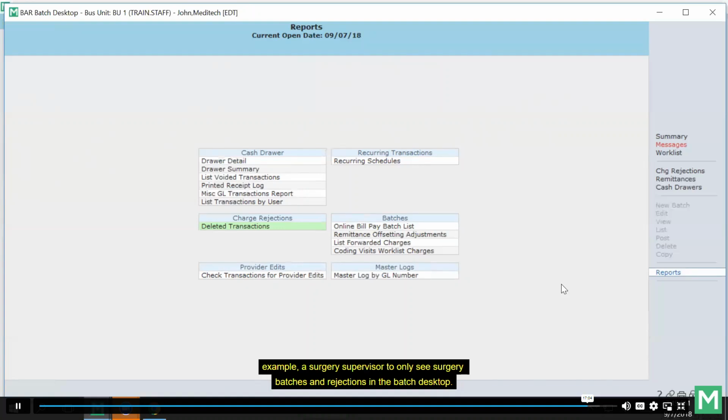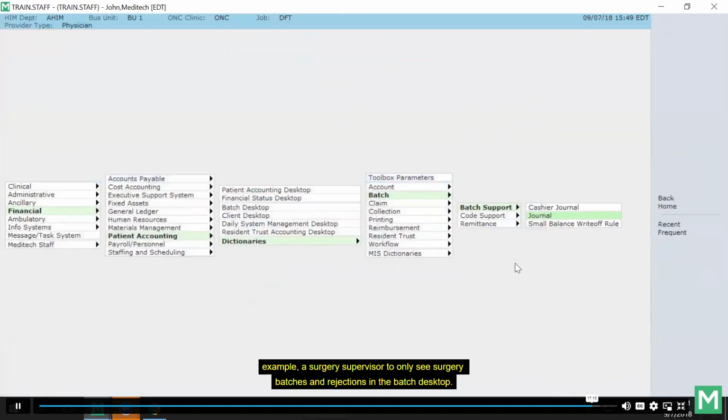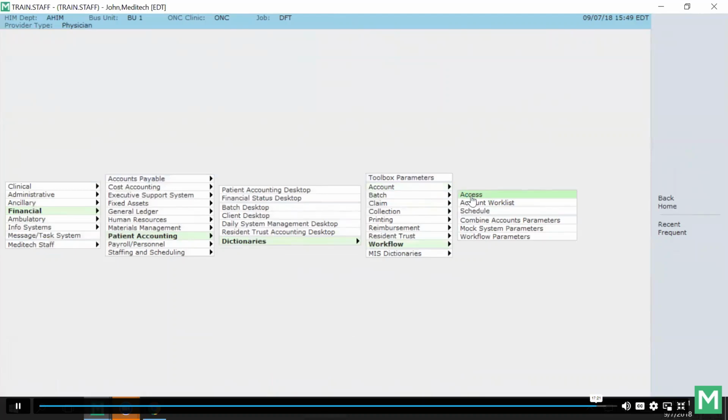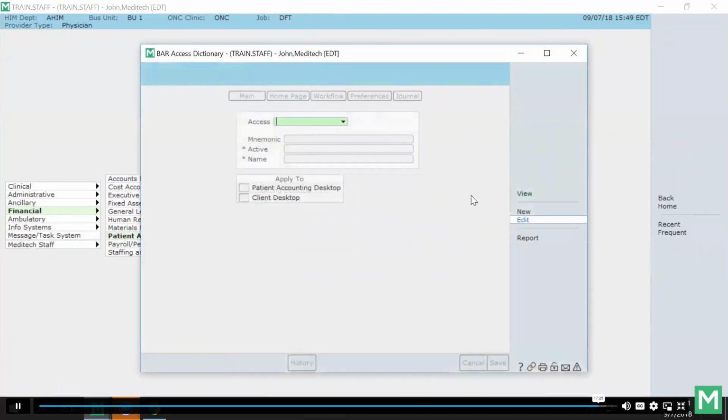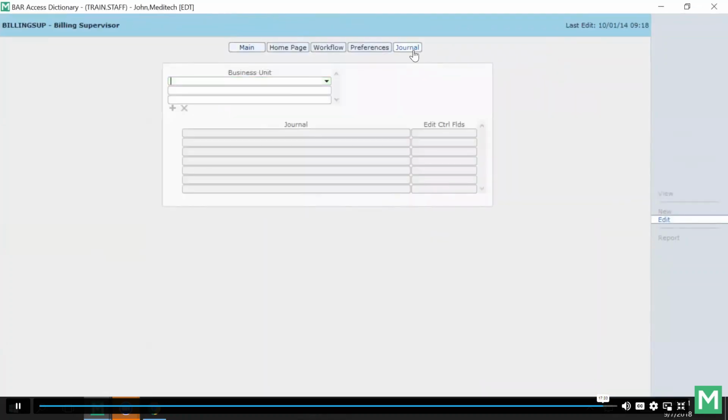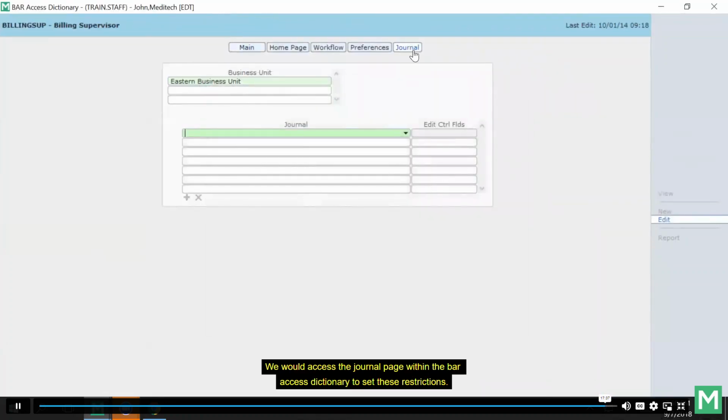This allows us to restrict, for example, a surgery supervisor to only see surgery batches and rejections in the batch desktop. We would access the journal page within the Bar Access Dictionary to set these restrictions.